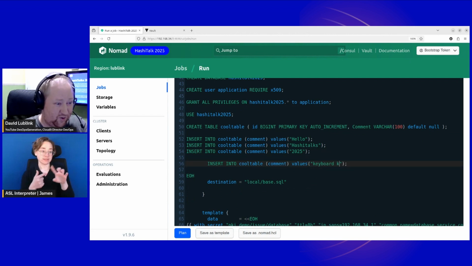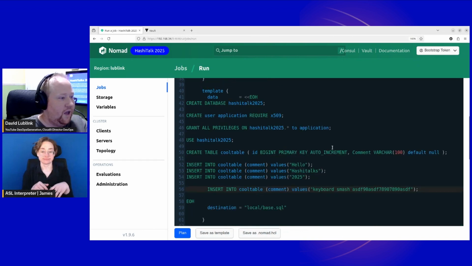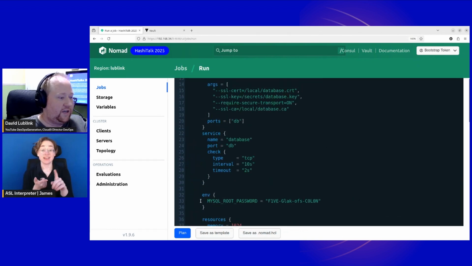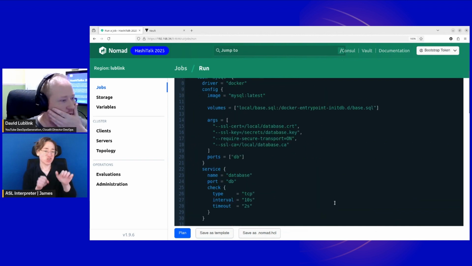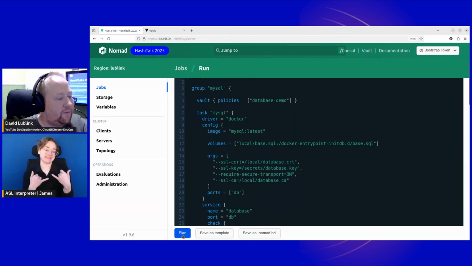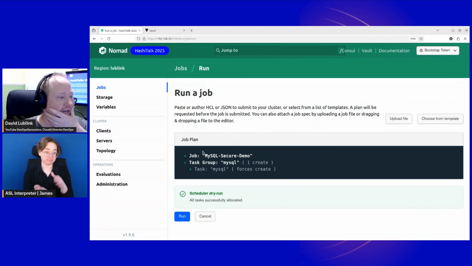And we're going to just type keyboard smash, some random keyboard smash. And finally, we have a root password, but this could have been in Vault, but for today's demo, we're just going to not care too much about that part. We're going to hit plan, and anytime you hit plan, it's going to tell you, well, this is how it's going to affect the cluster.